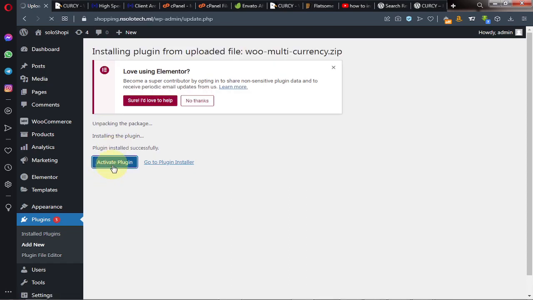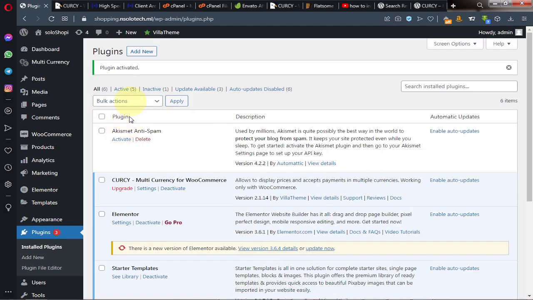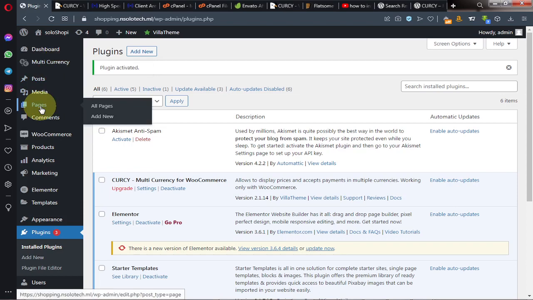It's just like the first method, but this one is downloading it from WordPress and then uploading it manually. Okay, and success, plugin activated successfully. Okay, and you can see this is the plugin.